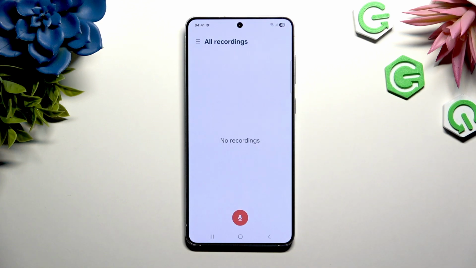If you never used it before, tap on Allow and Allow while using in all available pop-ups. Then finally, to start recording, use red button at the bottom. As you can see, recording is on.